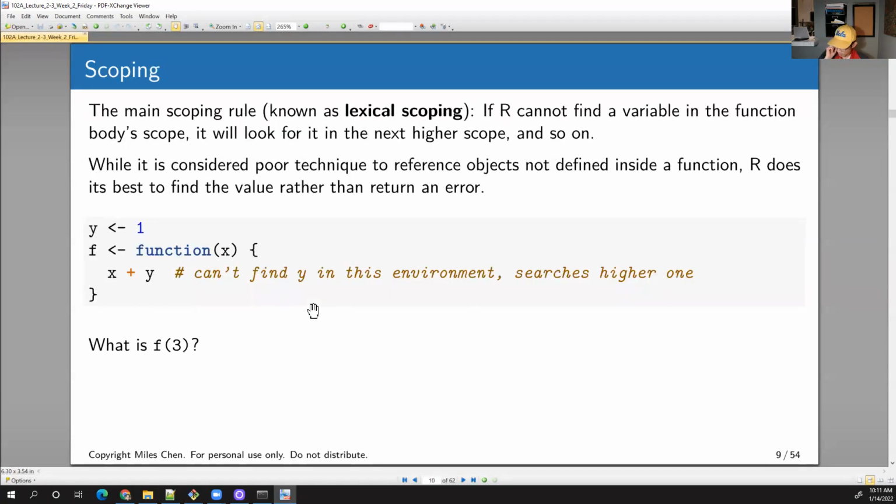All right, R has a bunch of scoping rules, okay? And this is what we call lexical scoping. And that is if it cannot find a value in the current scope, or current environment, it's going to search the higher scope. Now, in general, we want to avoid this, okay? It's not a good idea to reference objects that aren't defined inside a function, okay? And having to rely on our scoping rules can end up leading to a little bit of confusion and frustration when you're trying to debug your thing later, okay?